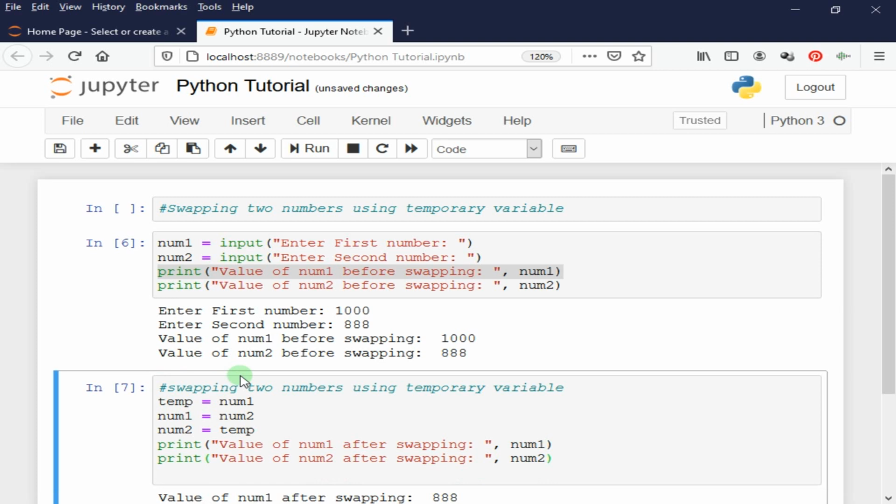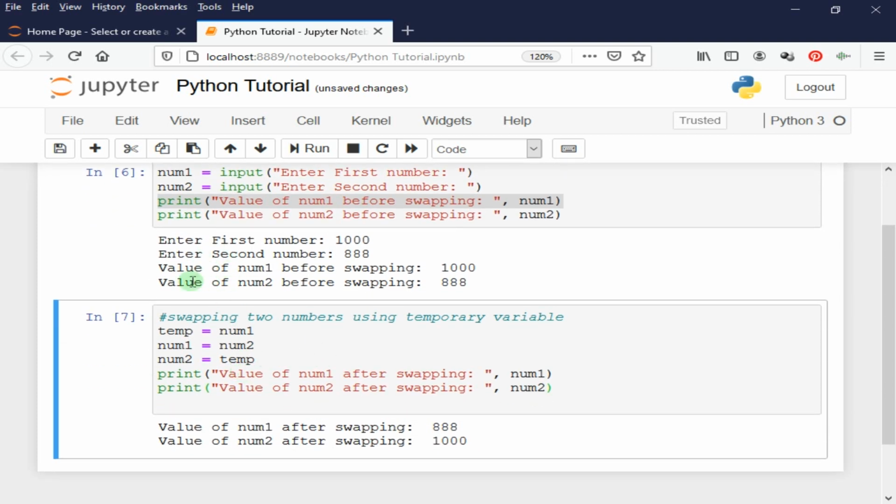We will run this, and you can see that here in the first cell value of number one before swapping was 1000, and in the second cell after using temporary variable we can see that value of number one after swapping is 888 and value of number two after swapping is 1000, that was equal to 888 before.